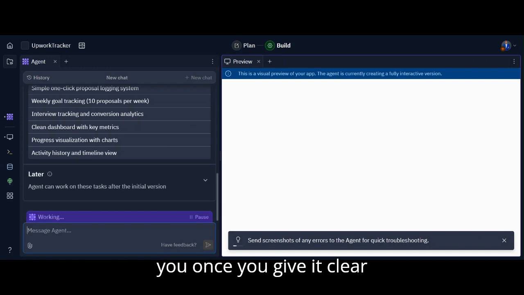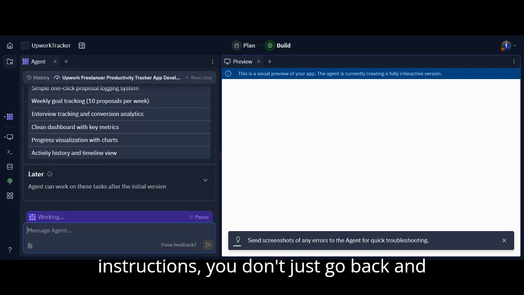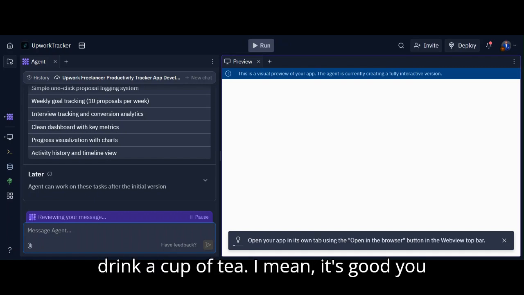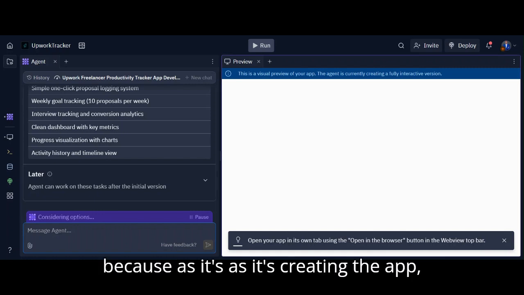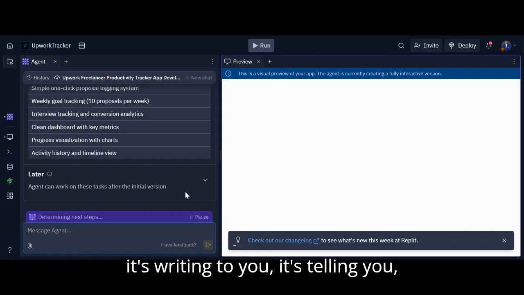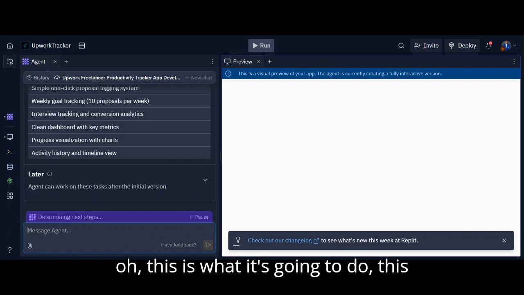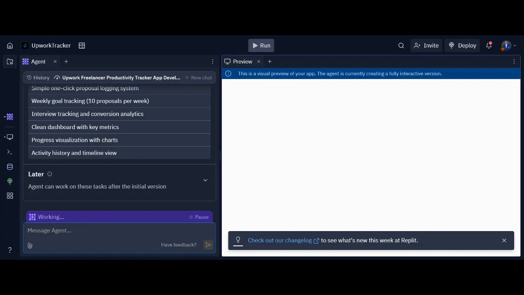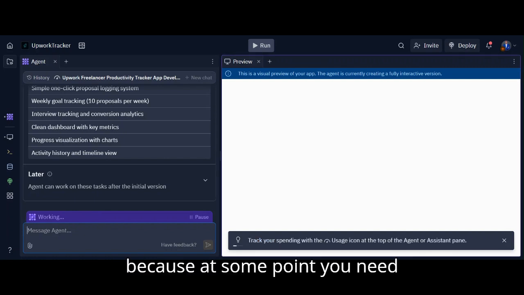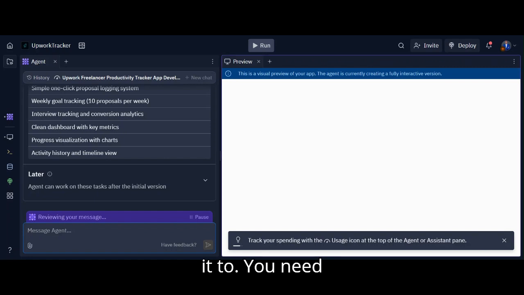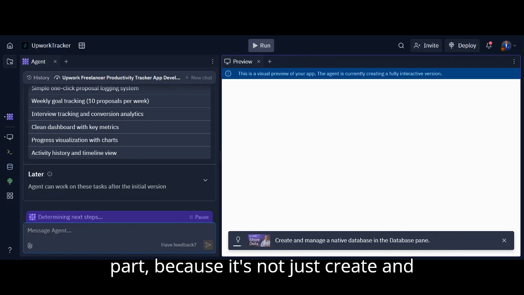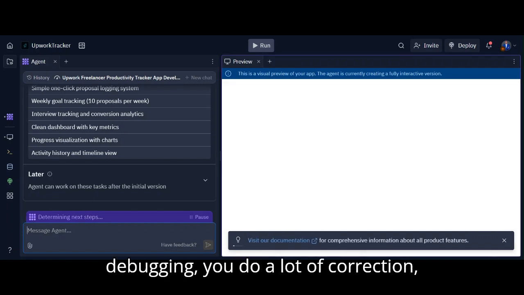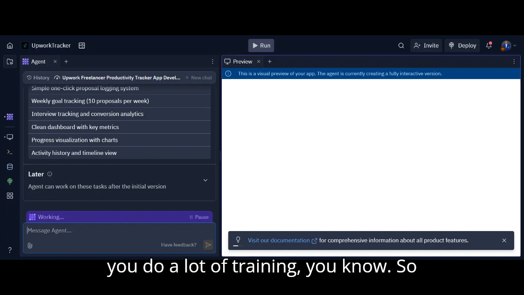Once you give it clear instructions, you don't just go back and drink a cup of tea. It's good to sit with the app and watch the process, because as it's creating the app, it's writing to you, telling you what it's going to do and what it's doing. It's very important because you need the feedback when you start debugging your app. That's even the most interesting part, because it's not just create and sit down. You actually do a lot of debugging, a lot of correction, a lot of training.